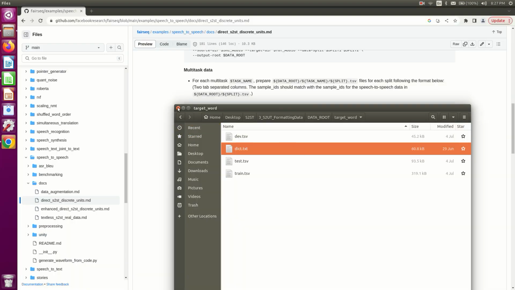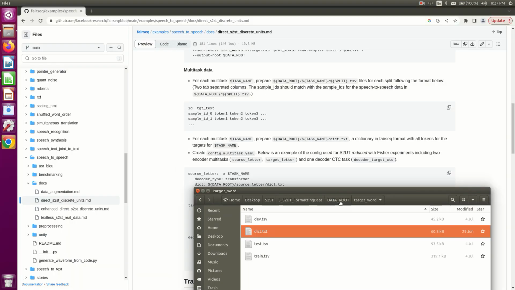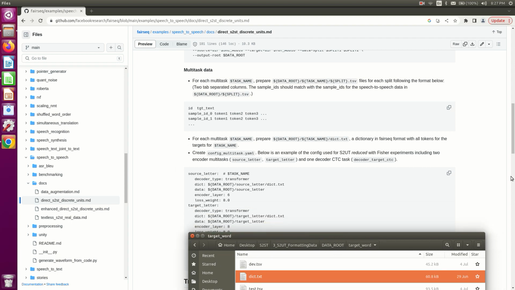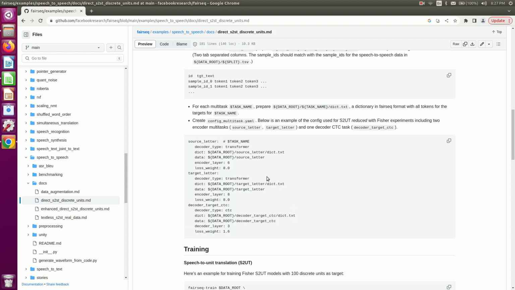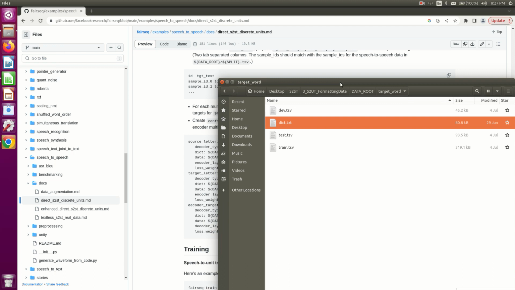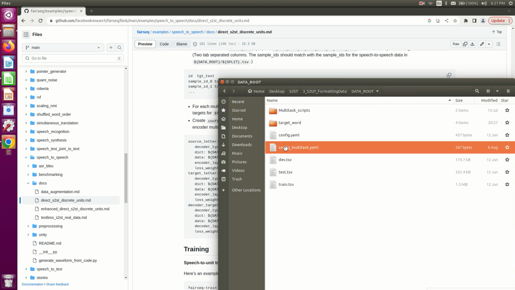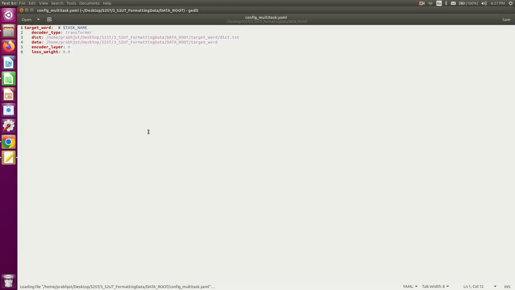So we have all the ingredients that we need. The last thing is we need to create this config_multitask YAML file. So let's look at what it looks like in my case. This is something you have to create manually.